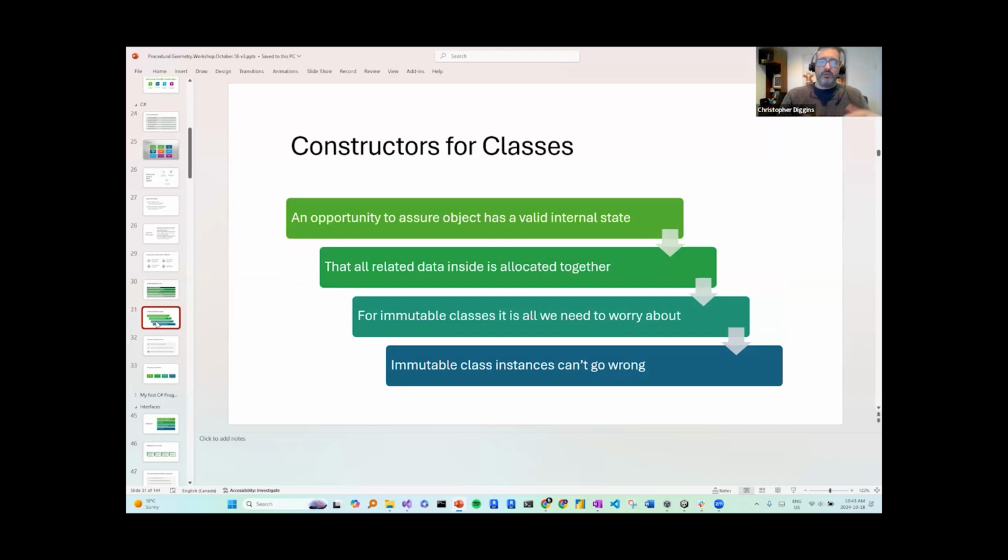So the constructor is when you say, I'm newing an object. I say new object. I want a new instance of something. I want a new vector 3. Well, that's a good point to validate that the state is correct. And that's also when all of the related data that you need is allocated.